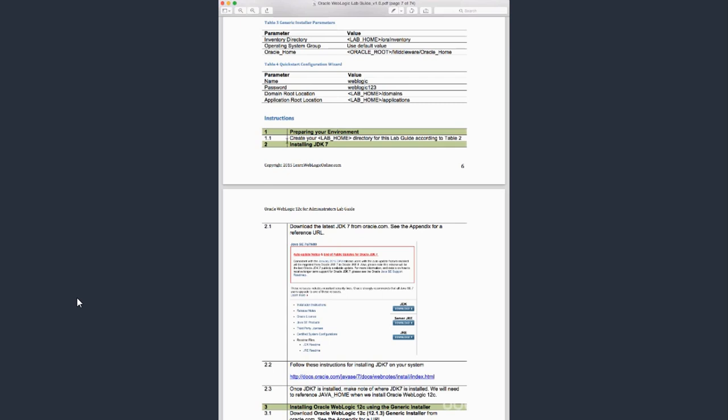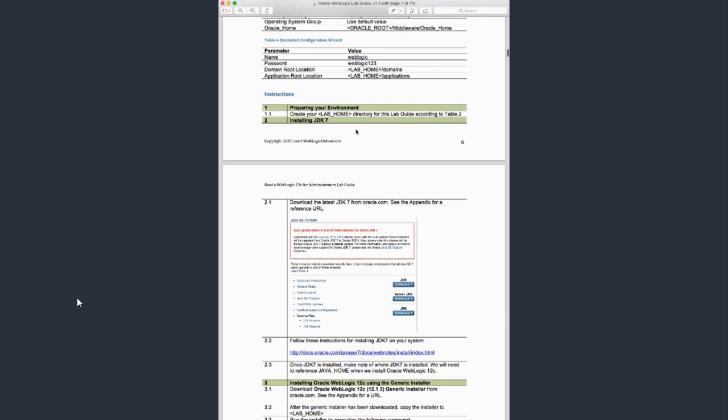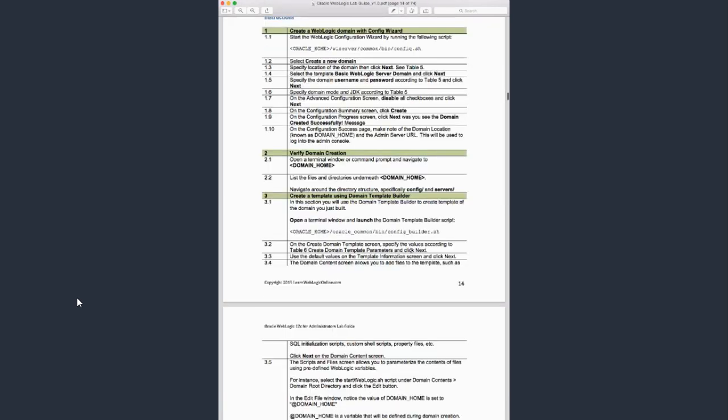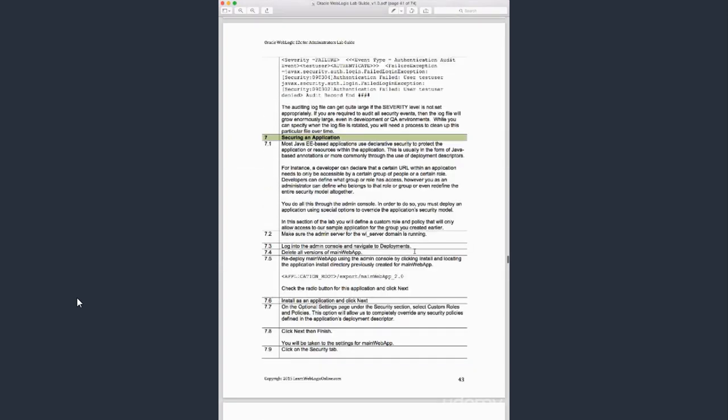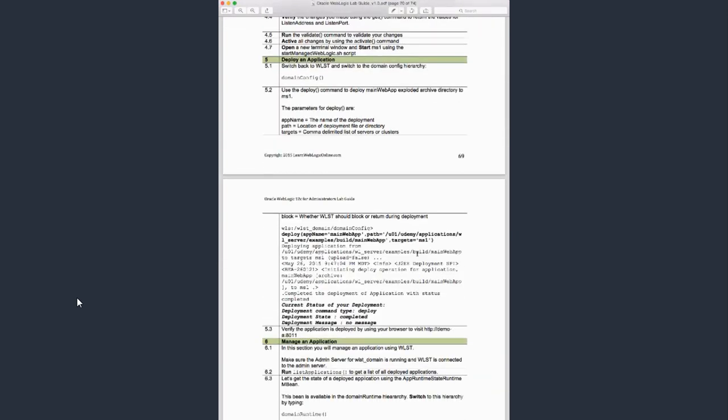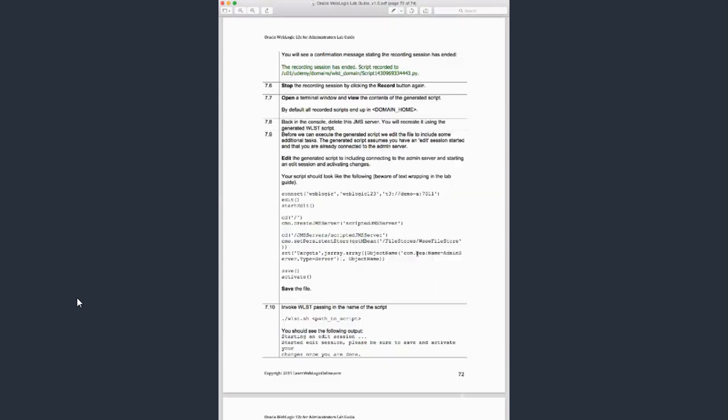So in this case, section 1 is preparing your environment. Section 2 is installing JDK7, and there's a link to do that. And then the third section is installing WebLogic 12c using the generic installer. So these are how the labs are laid out. Now I want to jump down, and this is a pretty long document. There's about 70 plus pages here. And so each one of these lab guides is associated with a lecture.